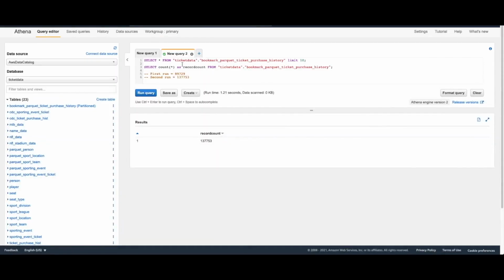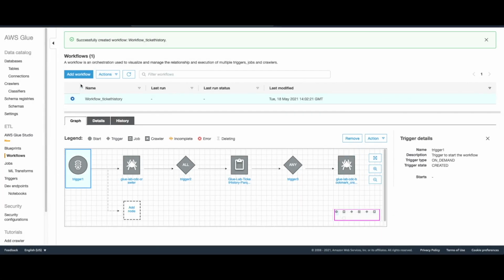So let's go back quickly to Athena and run our count again just to make sure nothing has changed. As you can see, we are still getting about 137,000 rows. Let's then start the workflow and follow what is going on with it.